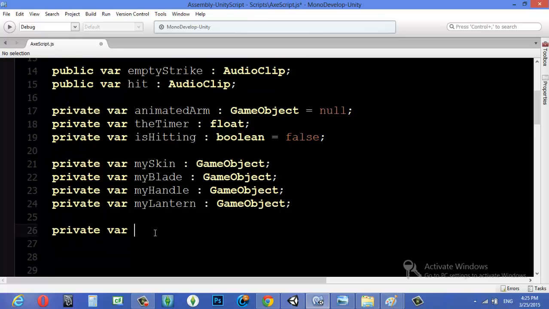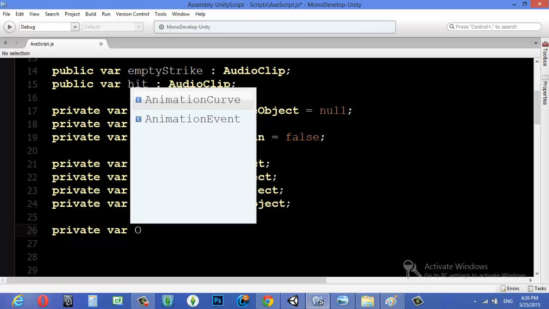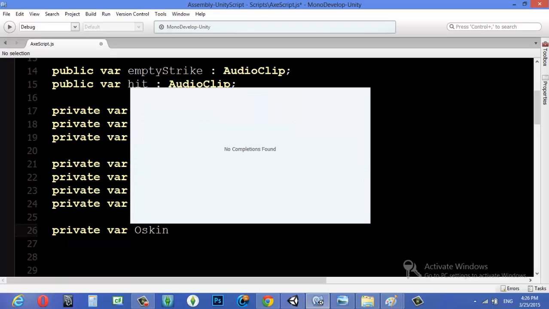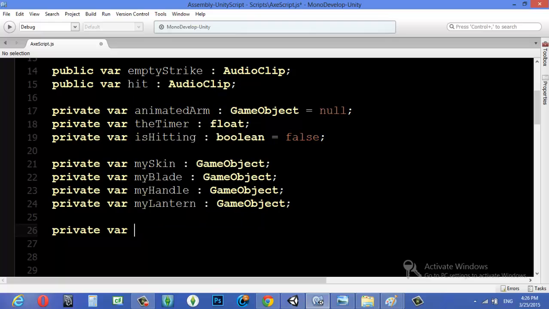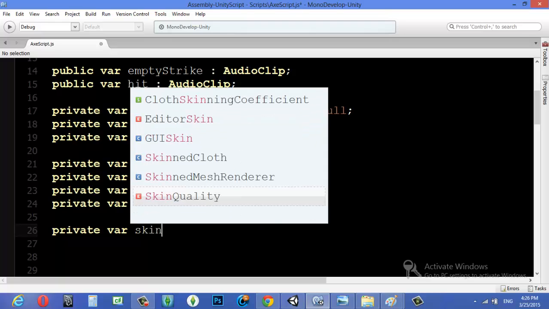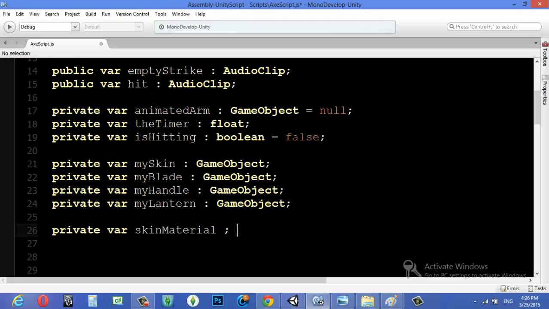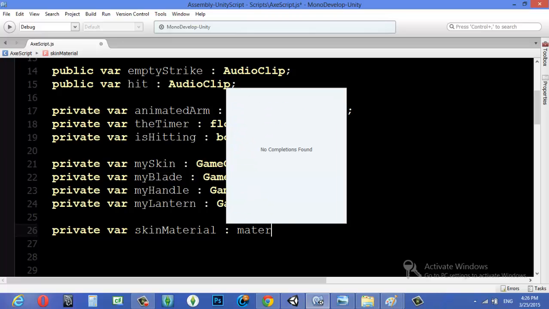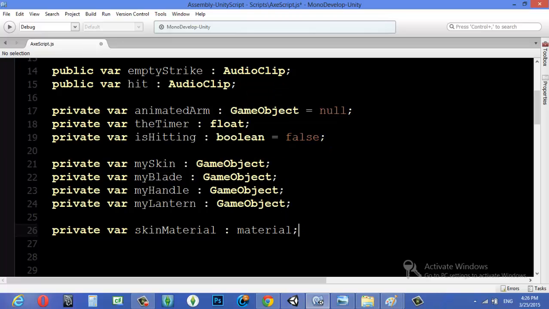You're gonna have two materials. That's the original material, so I'm gonna call it O skin. I don't know, I'm gonna call it skin material. It's gonna be of type material.